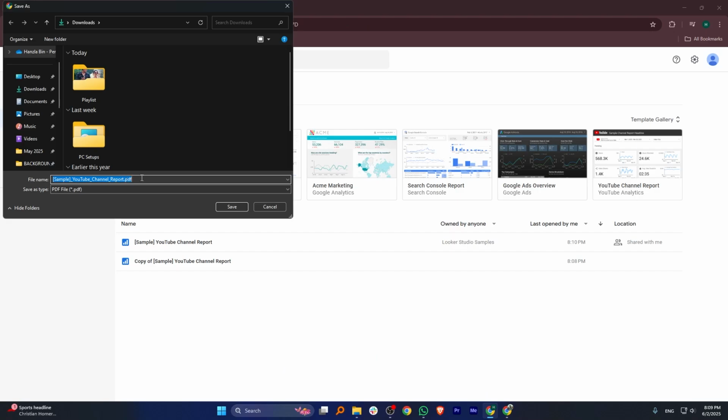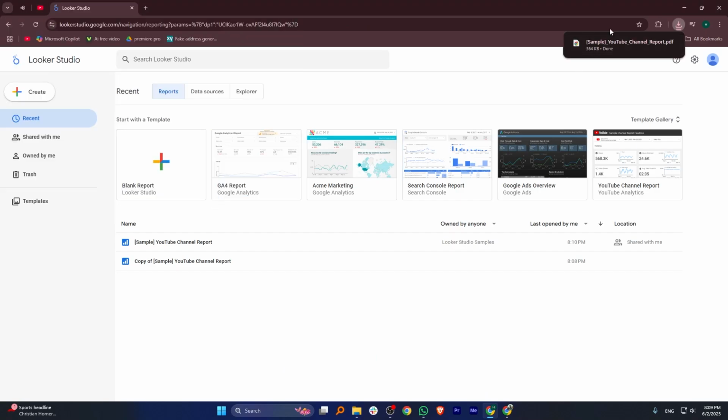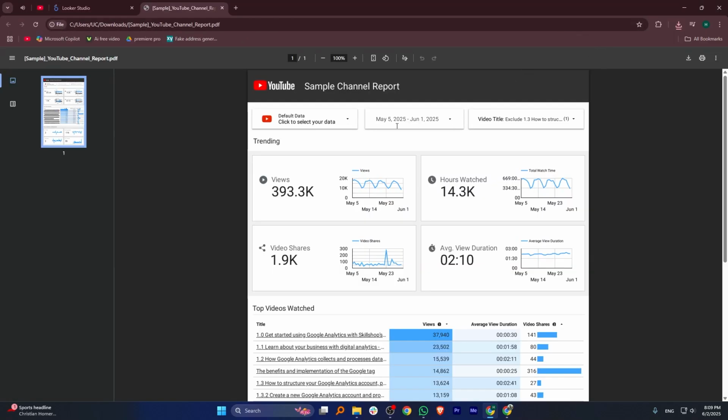Make sure to choose the destination for the downloaded report on your device. Once downloaded, open the file to preview.